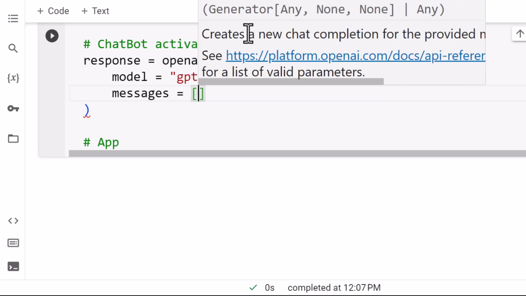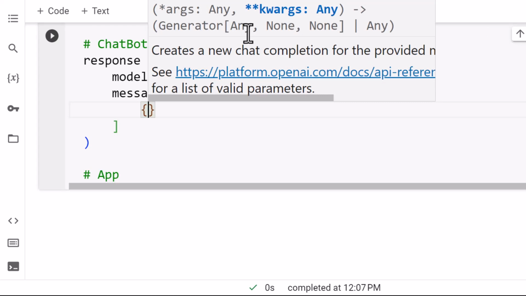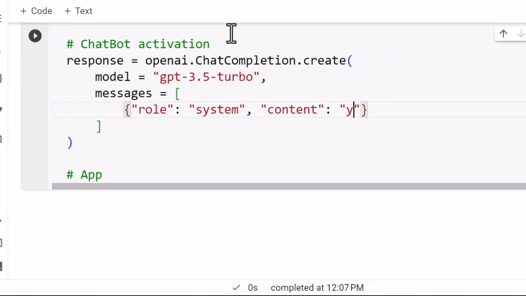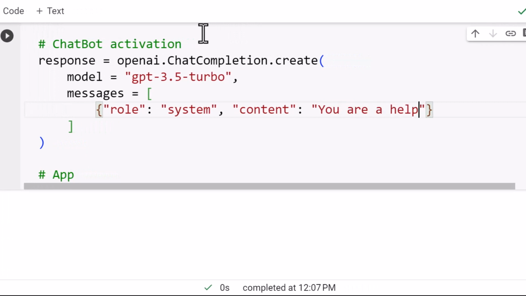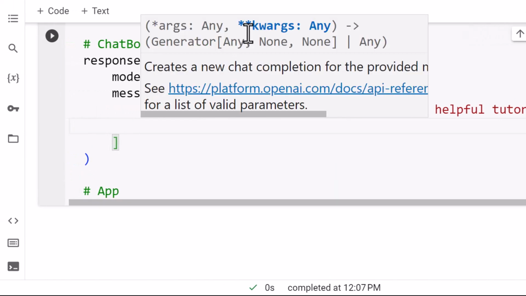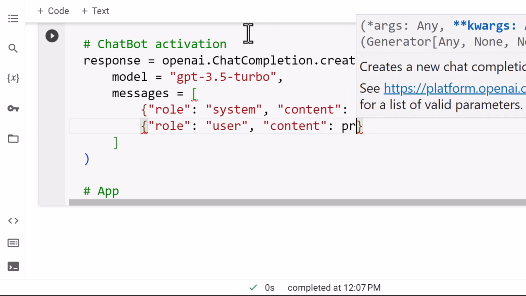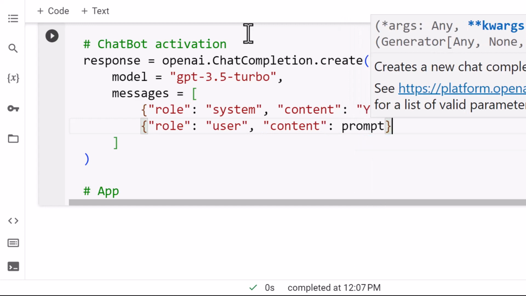There's two things here. So let's open a list. There's two dictionaries. One is for the system. The other one is for us. So first role and then system, comma, and here there's content for each of the roles. And here it would be you are a helpful tutor. And then we go to the right, comma, and then we defined another role. And this one is just for us, so the user, comma, and the content is the prompt. Here we go. So this is it for this part.